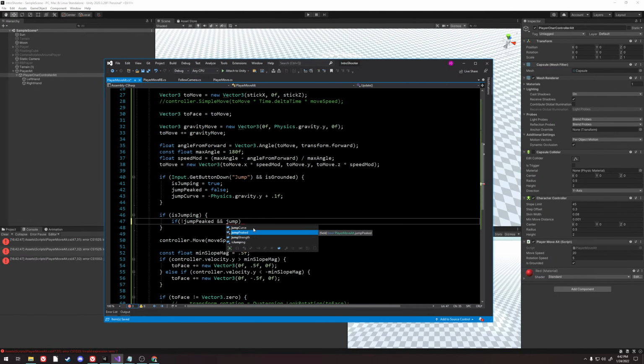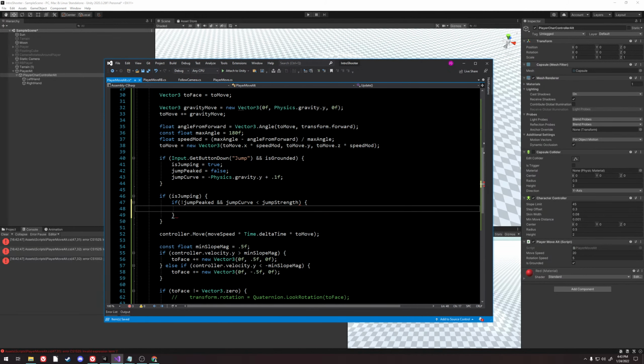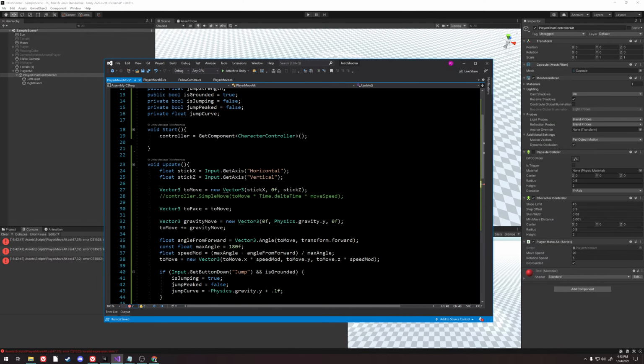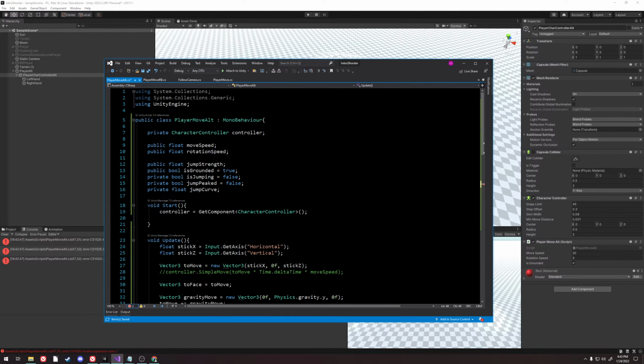So let's say your current jump curve is less than the jump strength. Then we're going to add to the jump curve. And then on the other way, we're going to subtract from it. So we're adding to the jump curve on the way up. So plus equals, anytime we're doing anything with movement, remember we involve delta time in there. And this is going to be, let's do another constant. So how fast your jump builds and decays.